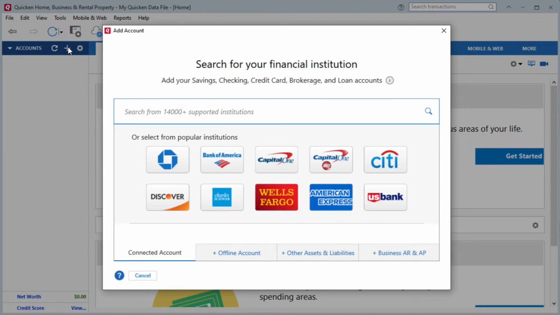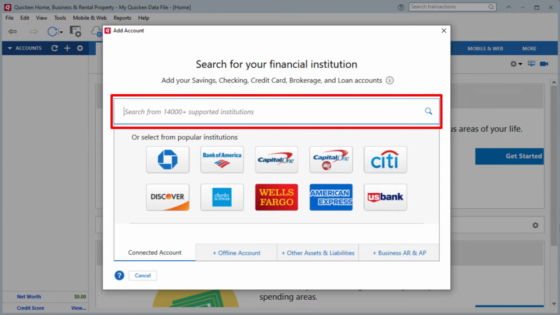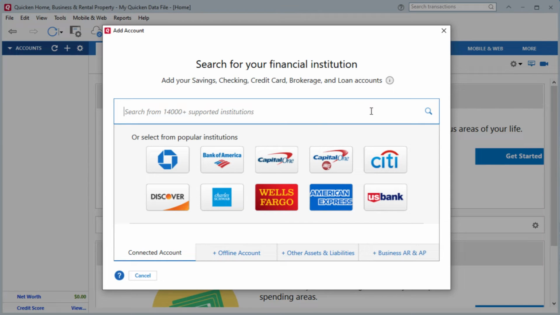Next, you will need to select your financial institution. You can search for it by typing in the field, or you can select one of the popular institutions listed.